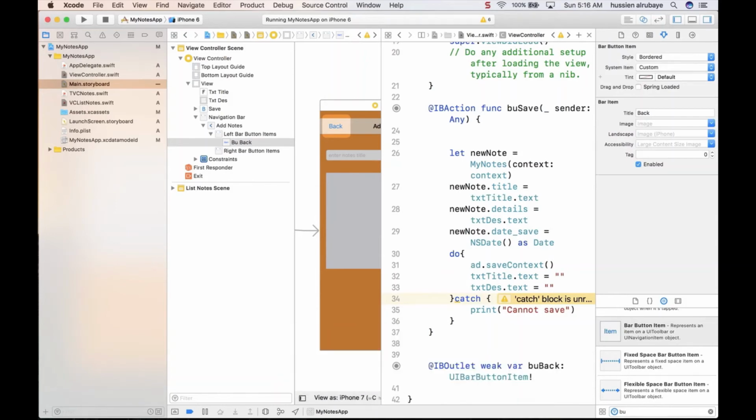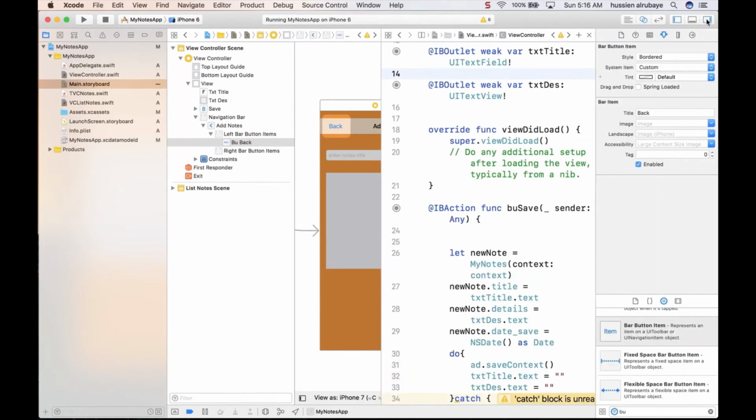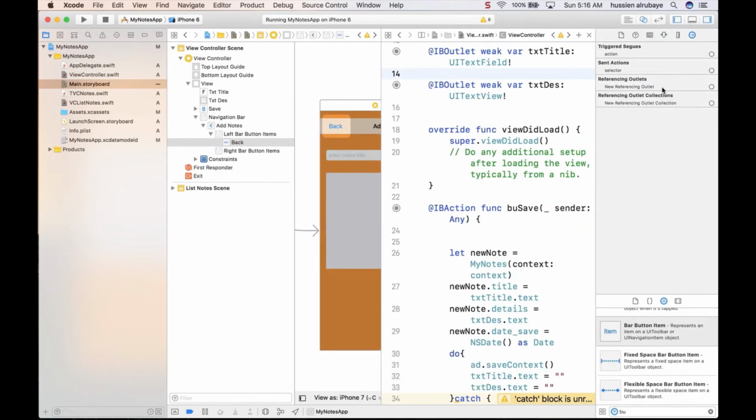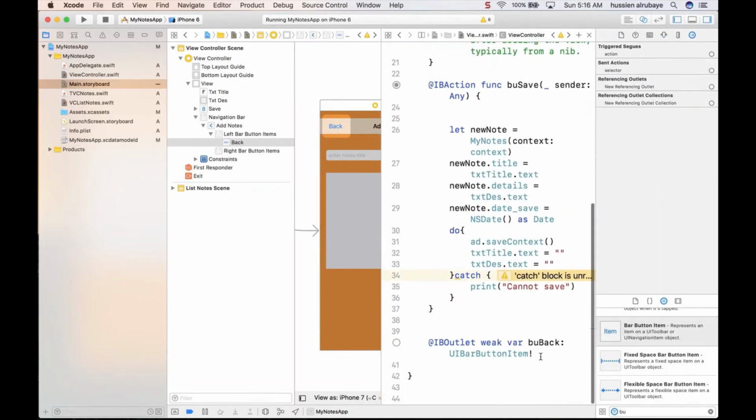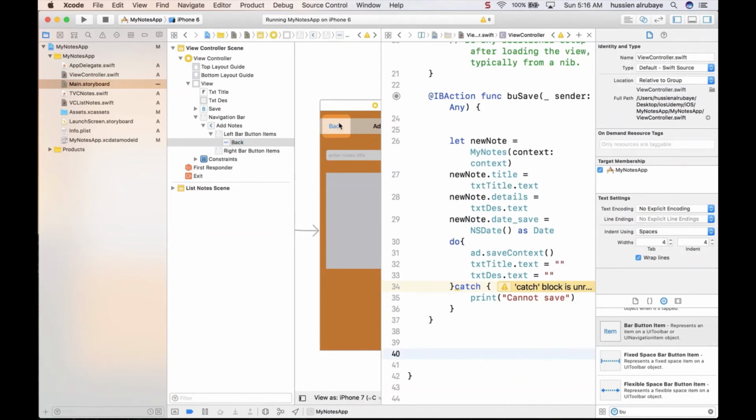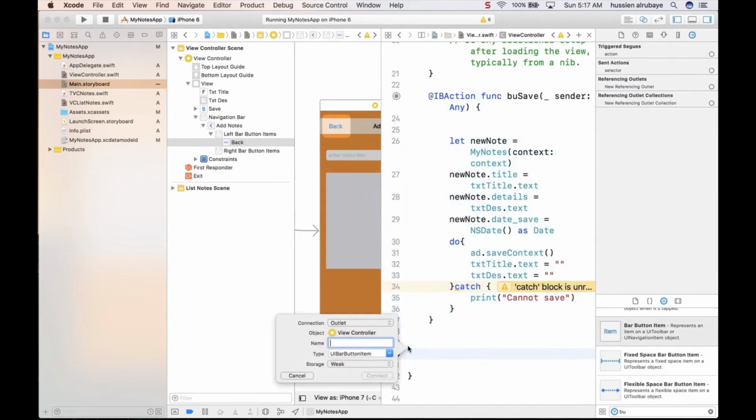Oops, this is not a view controller. I'm not interested in having a view controller. I'm interested in having an action. So make sure I'm not looking for this one. I'm looking for this one. So view back, and make sure it is an action, not an outlet.